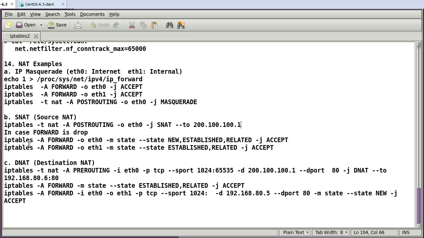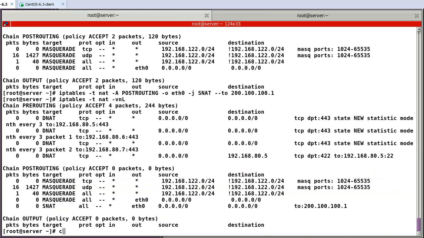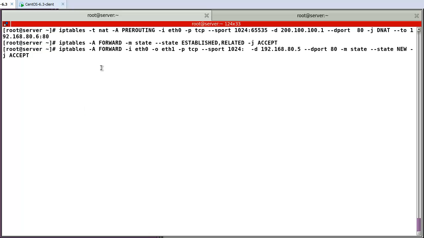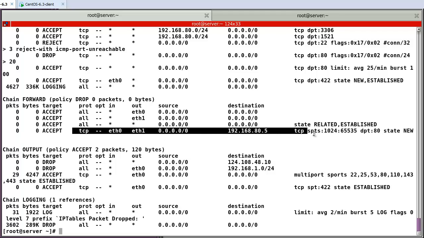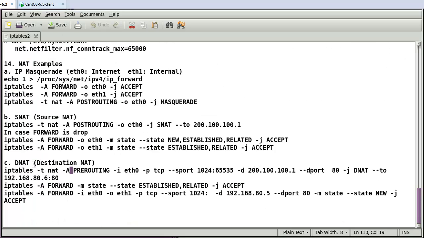And after that, the destination NAT. Okay, let's test this one. Copy, paste, and let's test the first one. Let's take the forward packet. So forward this one. Okay, this one. We can see this one like this. And the second, now using this one, forward and the pre-routing.